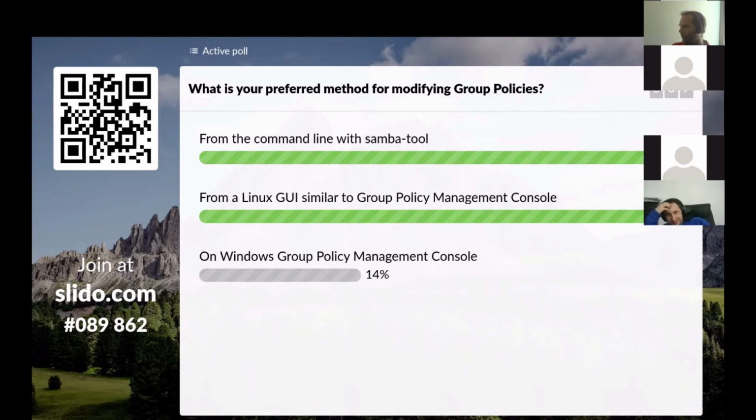So we need a feature complete Linux GPMC, and we also need to be able to do it from Samba Tool probably. Oh, now we have Samba Tool being the winner, but the GUI is still popular.